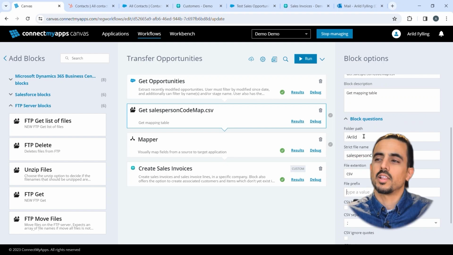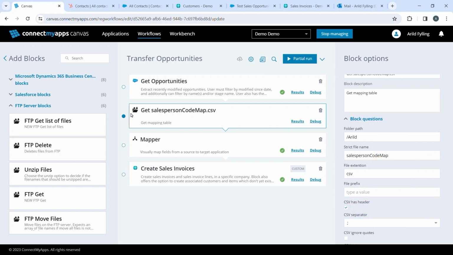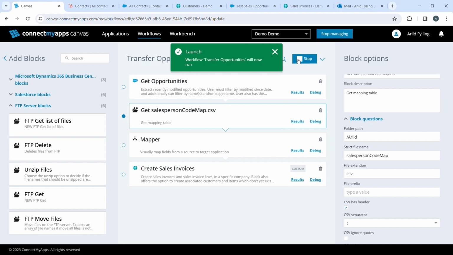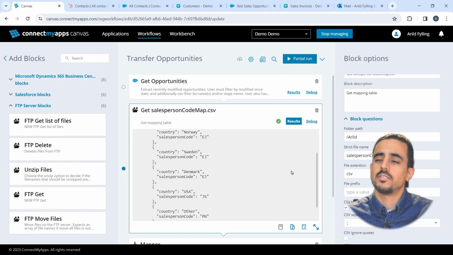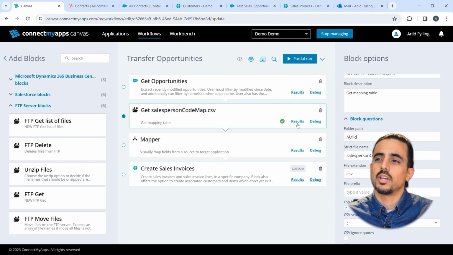I'll configure the file name and I'll save it, and I can do a run of just this block to see that it works. And here I see the output data structured as JSON, which I can use in custom code.